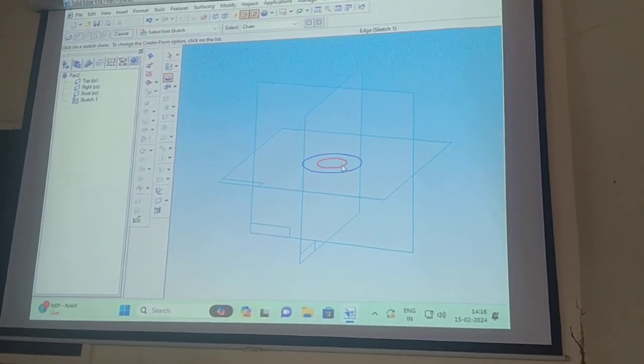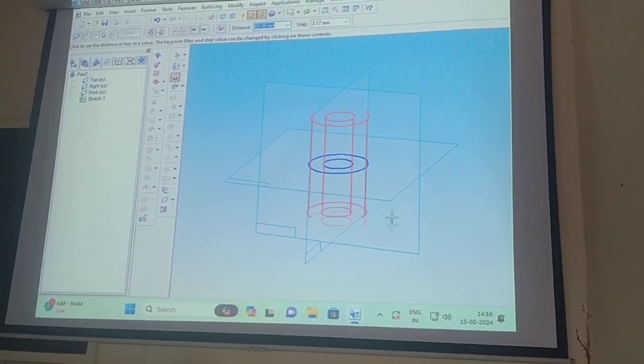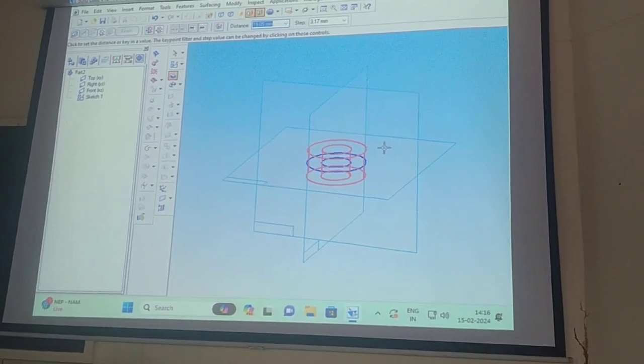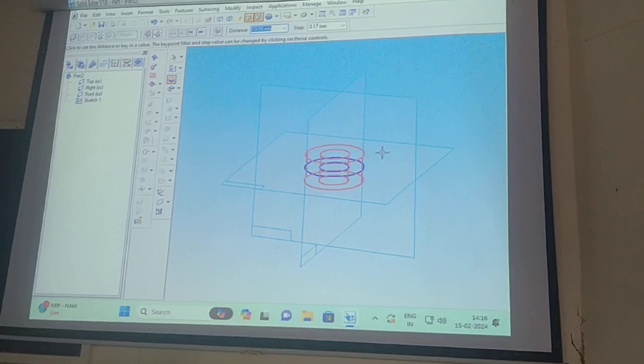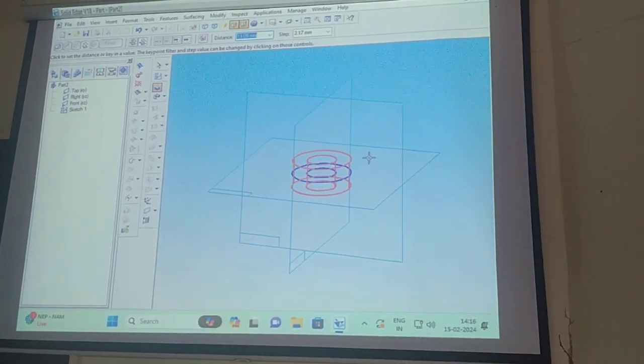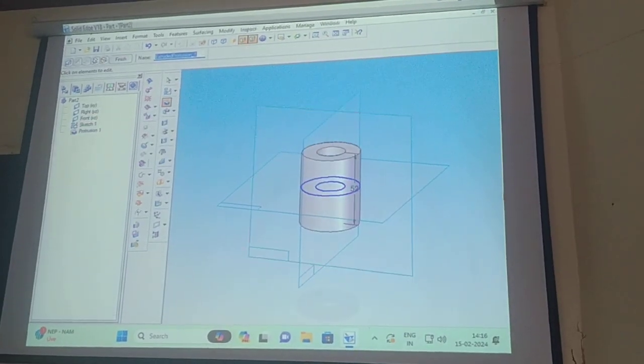Return. Protrusion. Left. Somewhere right. Symmetric. How much protrusion? 24 plus 14 plus 14. Press center button.